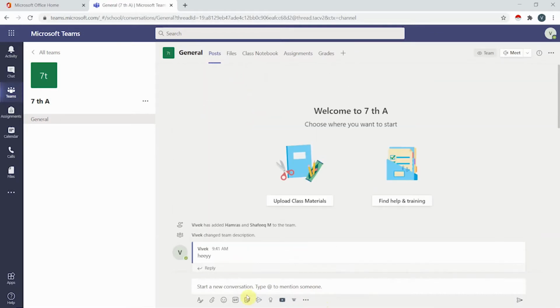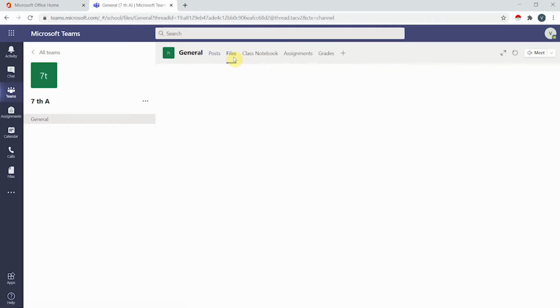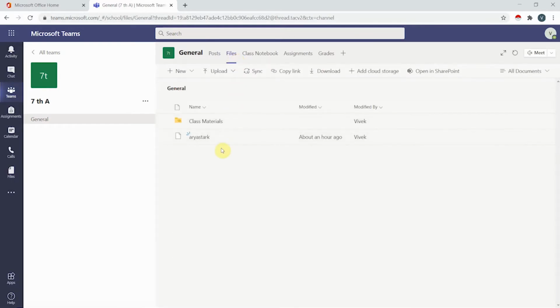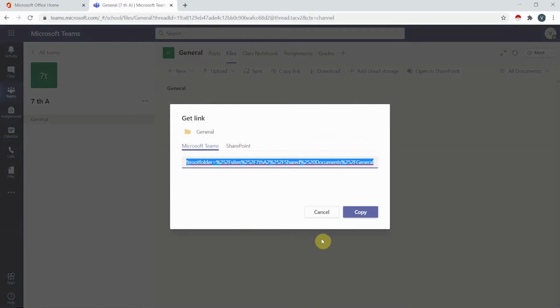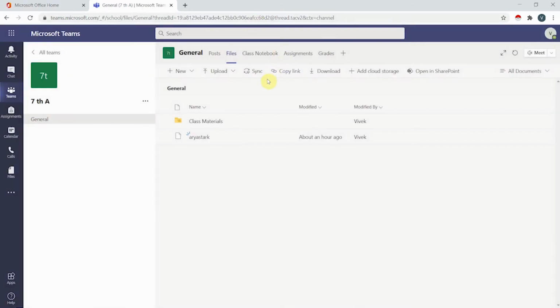In here you can see that, and next I will talk about the files section, also the class materials, where you can share files and all. And here we can see upload files. If you want to upload some files or folders, you can upload them. And also here is copy link. If you copy the link, you can share the files with the students. Okay, and also you can download the files. If you want to download them, you can download them.